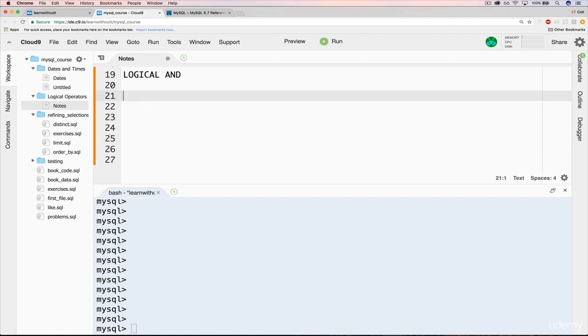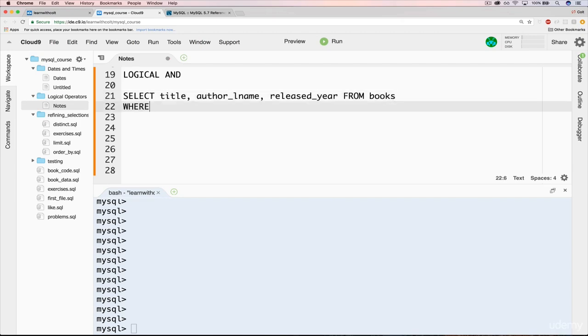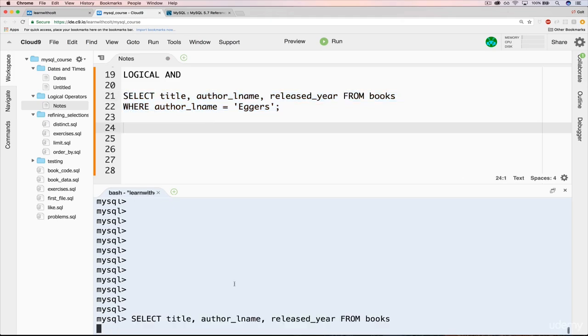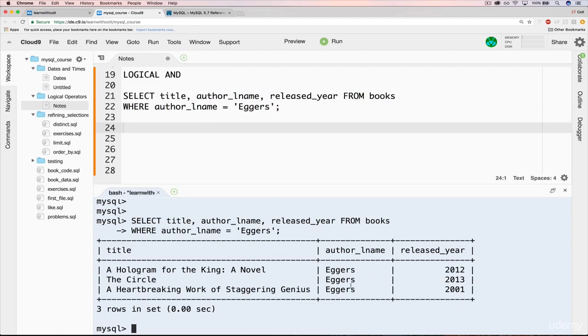So let's try it. Okay, so let's start off by selecting title, author lname, and release year. And I'm just working in this document. I'm just going to copy and paste in, but I'm just putting a record of it here to make it easier for me to edit as I go through. So select title, author lname, and release year from books where, and we're just checking where author last name equals Eggers, just like that, with our semicolon. And you can see we have these three: A Hologram for the King, The Circle, and my favorite, A Heartbreaking Work of Staggering Genius. And then we have release year.